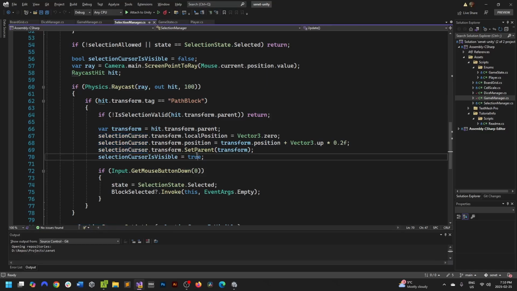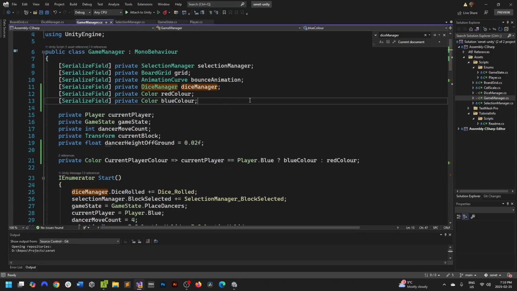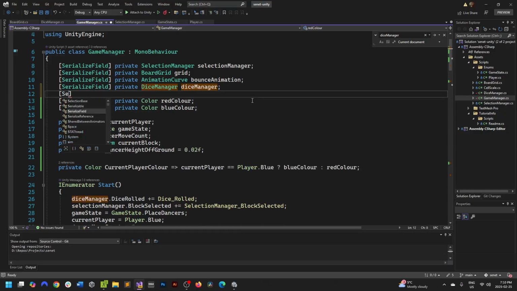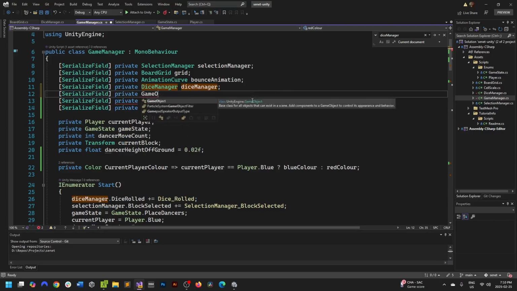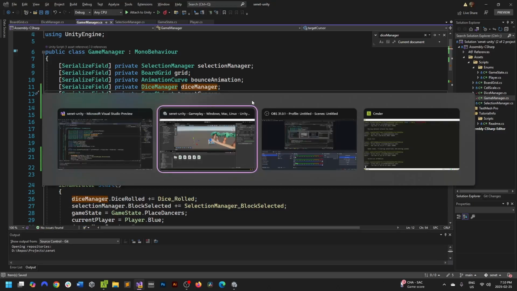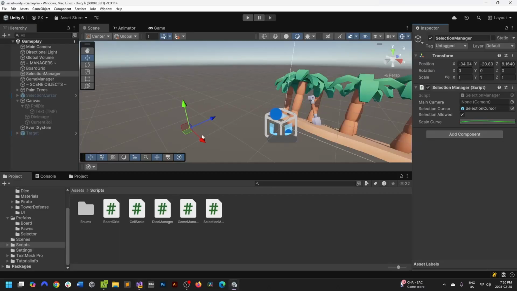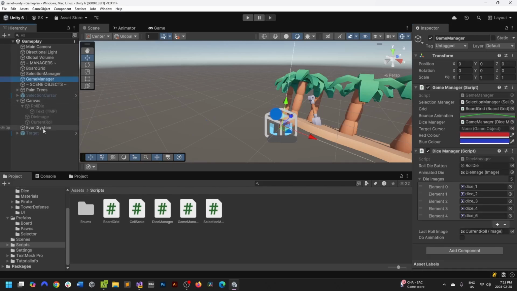Ooh, choices. Actually, the problem is that the game manager is going to figure this out here. So let's have this as a private GameObject target cursor. So that's going to be our target cursor. And then our target cursor inside our game manager is going to be that there. So we're going to set that to there.